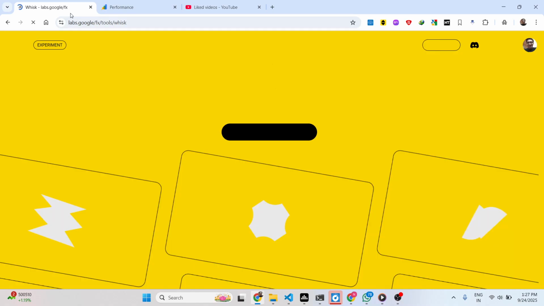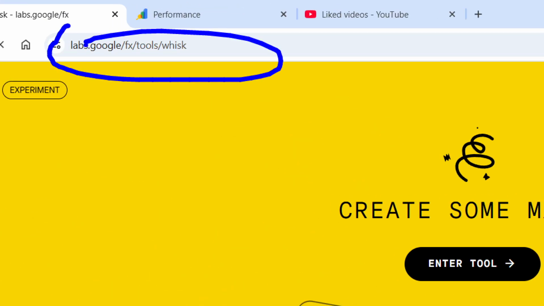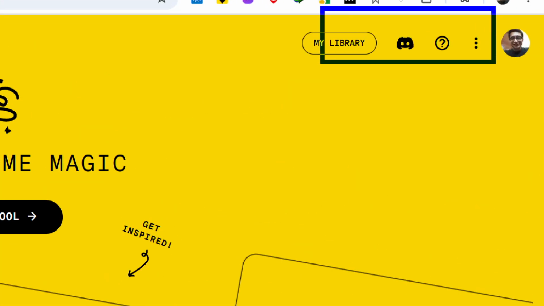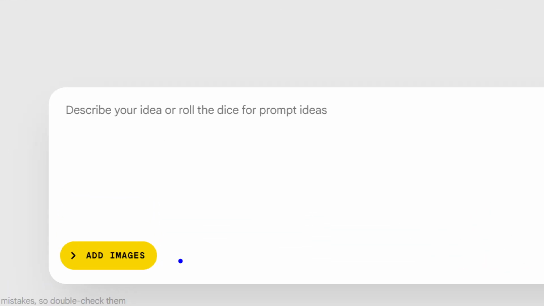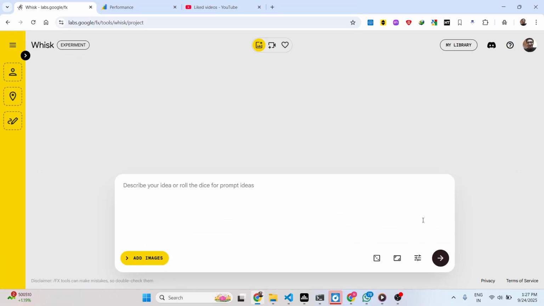Simply go to this. You should have a Google account for this. I've already logged in. It's completely free. There is no subscription to it. Simply click enter tool. And now you will be greeted with this interface where you simply write in the chat prompt. Just tell the AI what sort of image you want to generate.